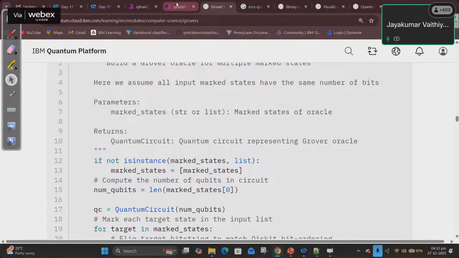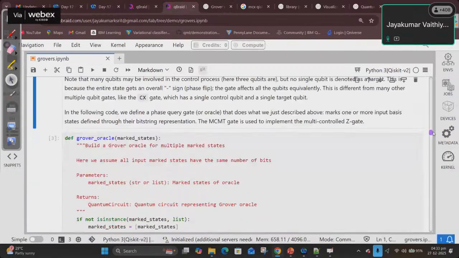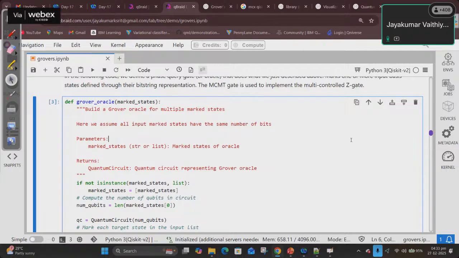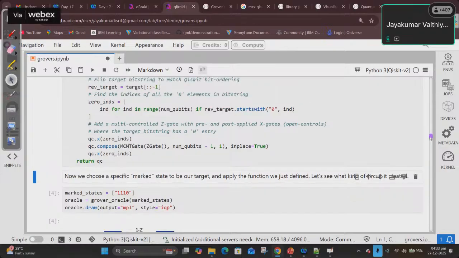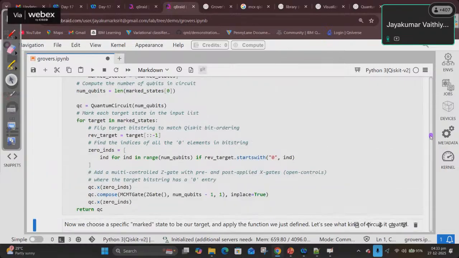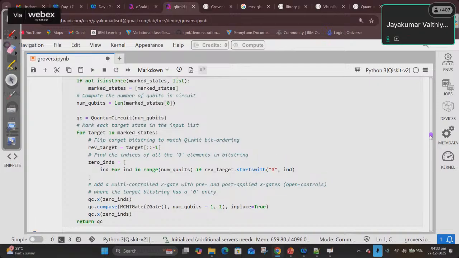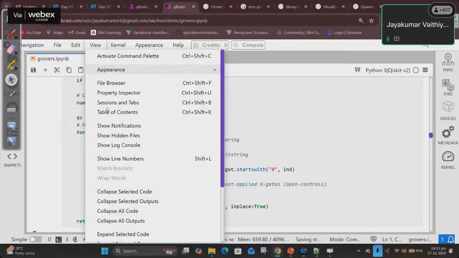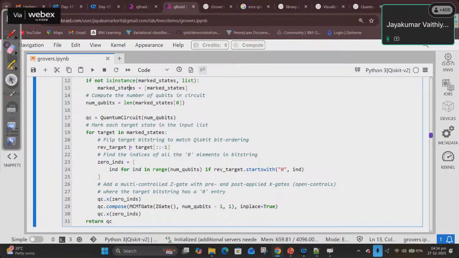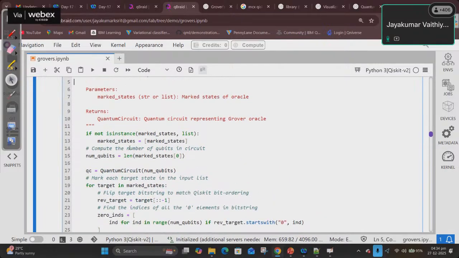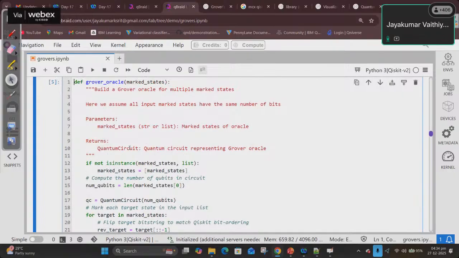So try to run this next code. No error means executed successfully. Always go to view, enable show line numbers. If there is any error, it is easy to identify. So go line by line. They gave ample comments, so you can understand what that code is meant to be.